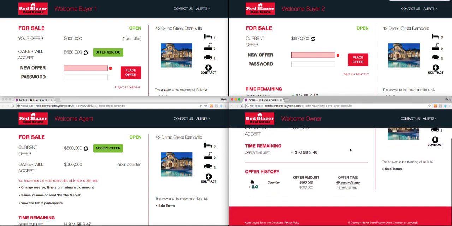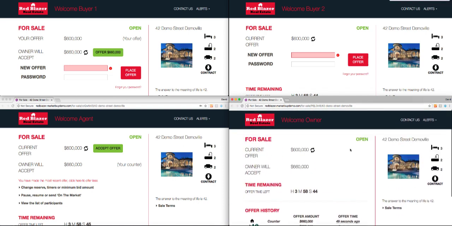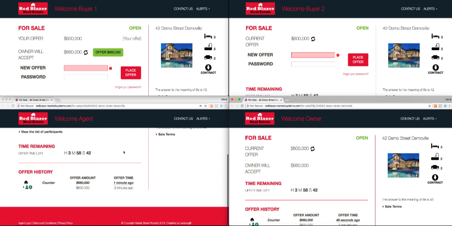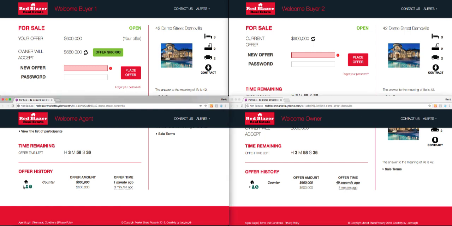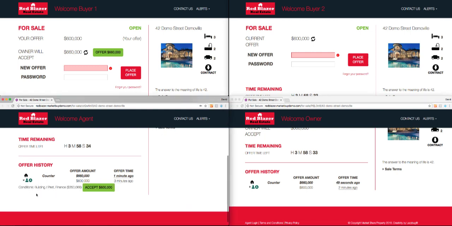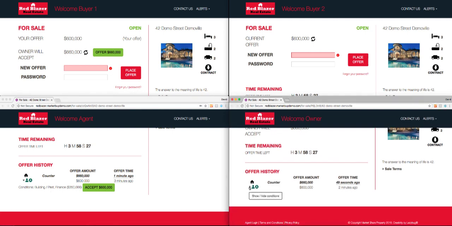From the owner's point of view, the owner can see that there's been a counteroffer clearly. The agent can see that there's been a counteroffer, and again, in the offer history, there's a little bit more information there for the owner and the agent. So the agent is able to see the conditions. They can see that it's a building, pest and finance clause for $350,000, and so can the owner.